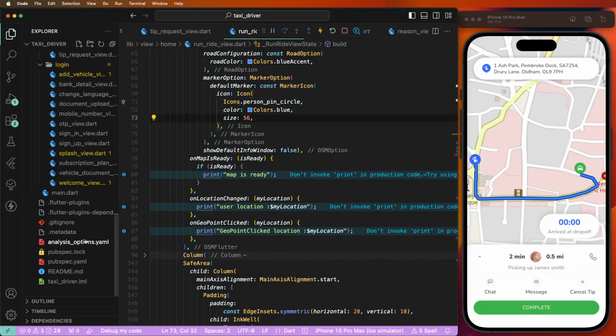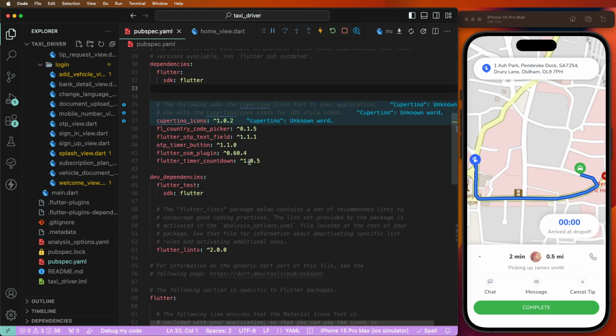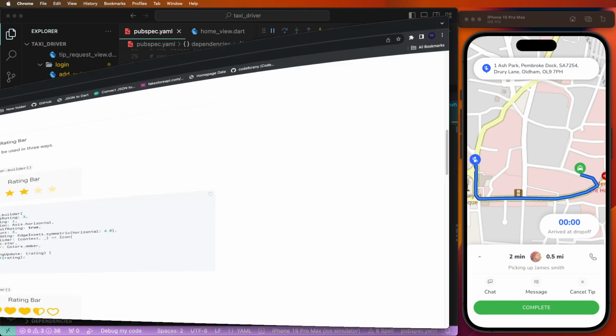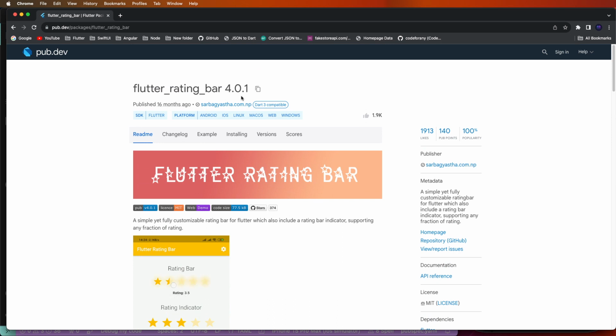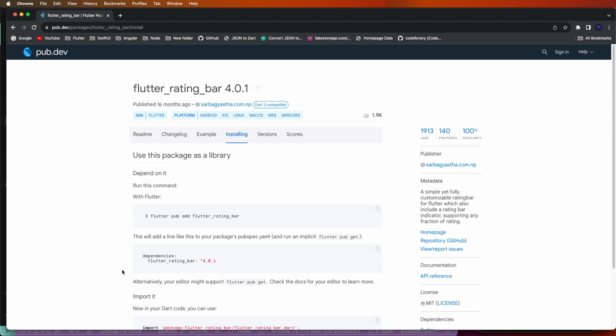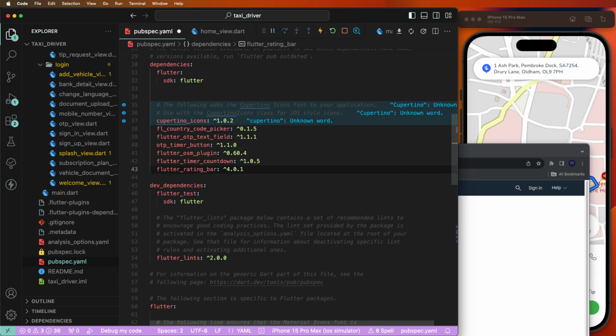First of all, we need to go inside our workspace and import the Flutter rating bar dependency inside the pubspec. Let's first open pub.dev and find this Flutter rating bar. I have already configured these plugins in previous projects many times. Copy this dependency and put it here like this. Now we need to show this dependency.